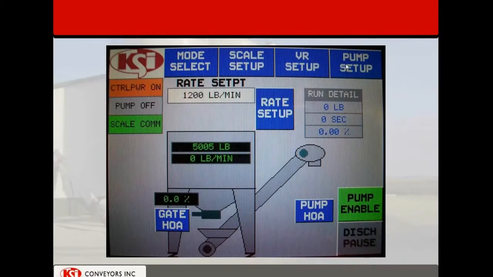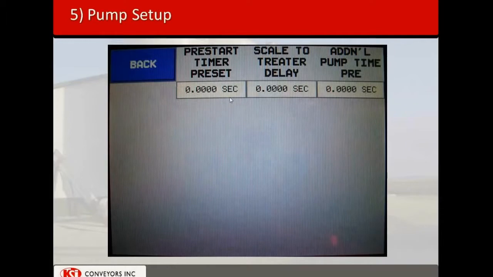The next button is the pump setup. These three fields are specific to your pump and when they turn on and off. Since we are controlling off of the scale, there is going to be a delay between when the scale gate opens and when seed actually gets to the treater. This could depend on if your scale is stacked over your treater or if there's a conveyor between your scale and your treater, and how long that conveyor is. And so this is where you want to come to the pump setup to configure those timers.